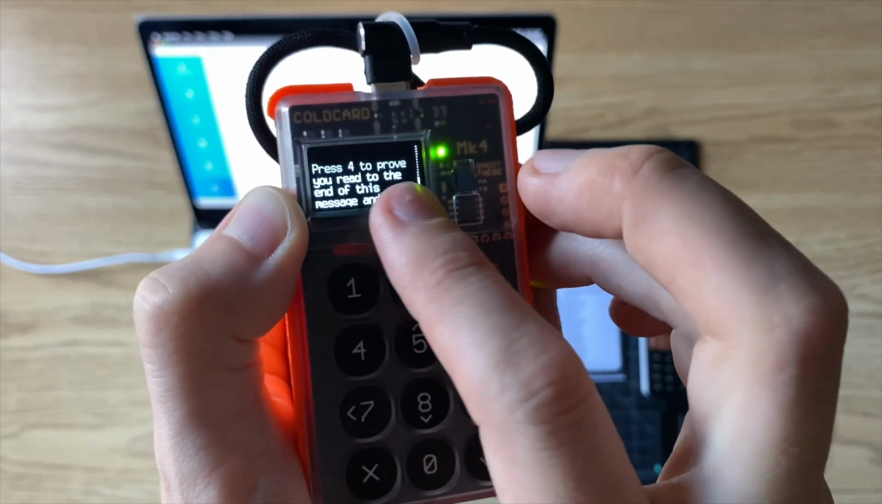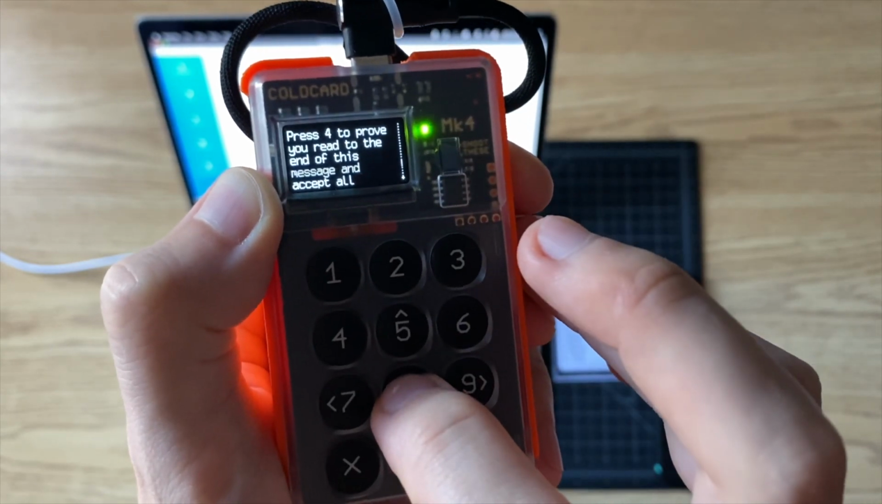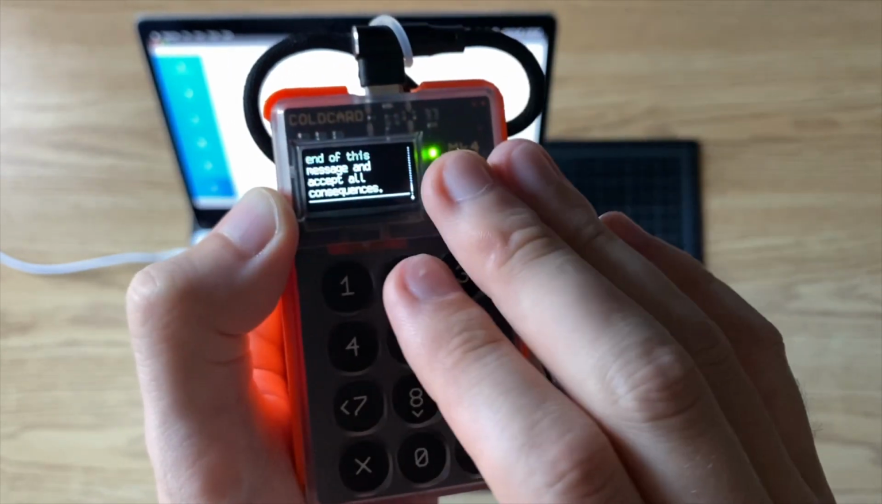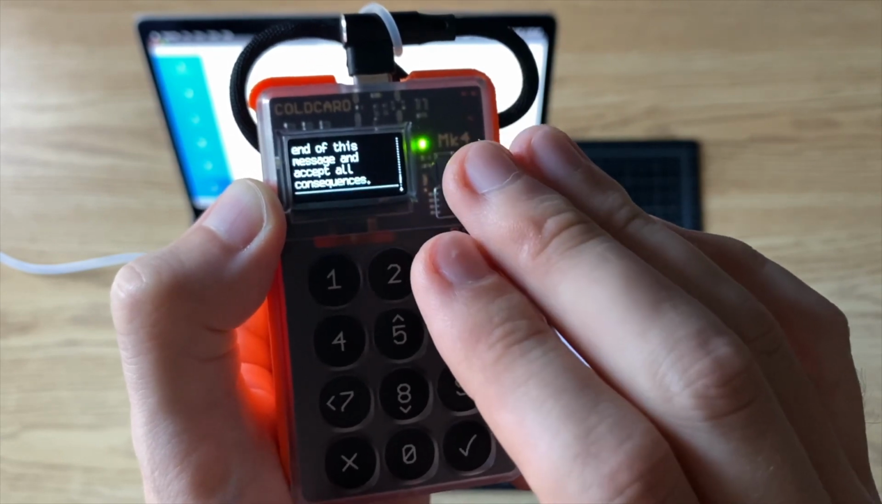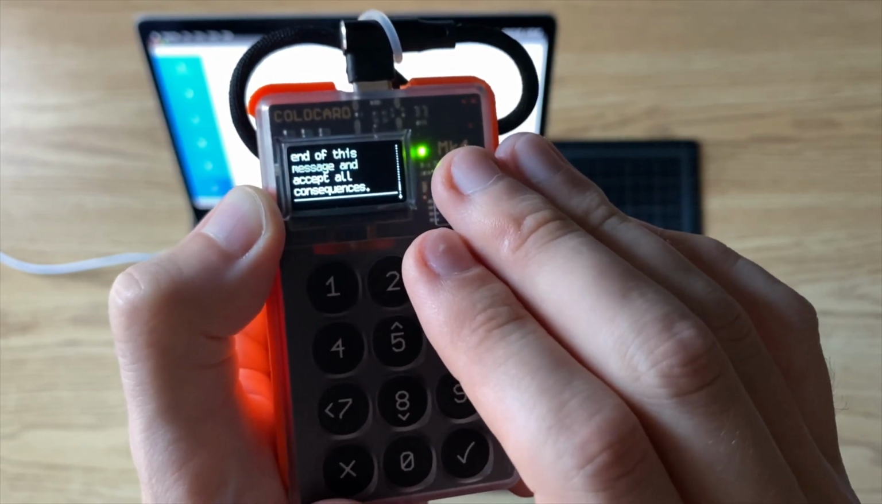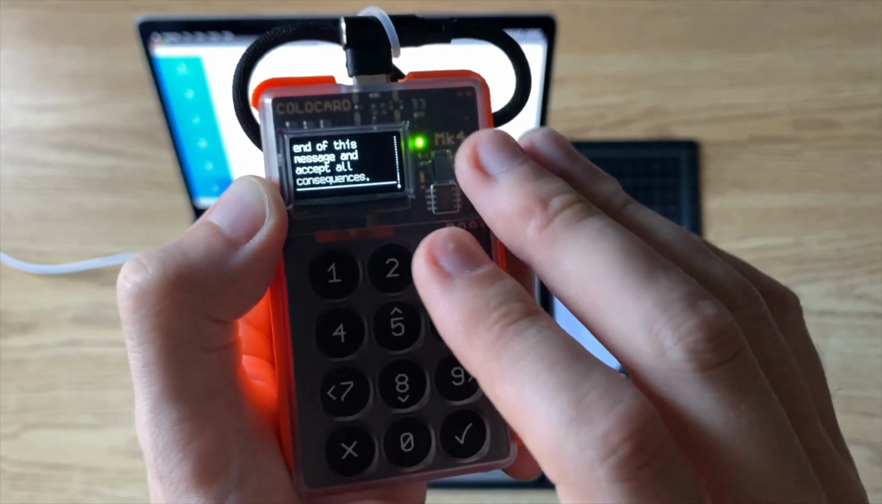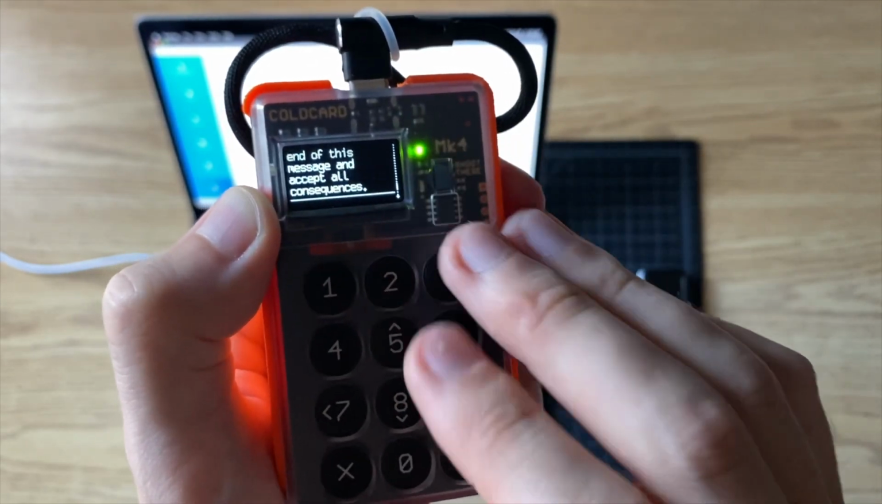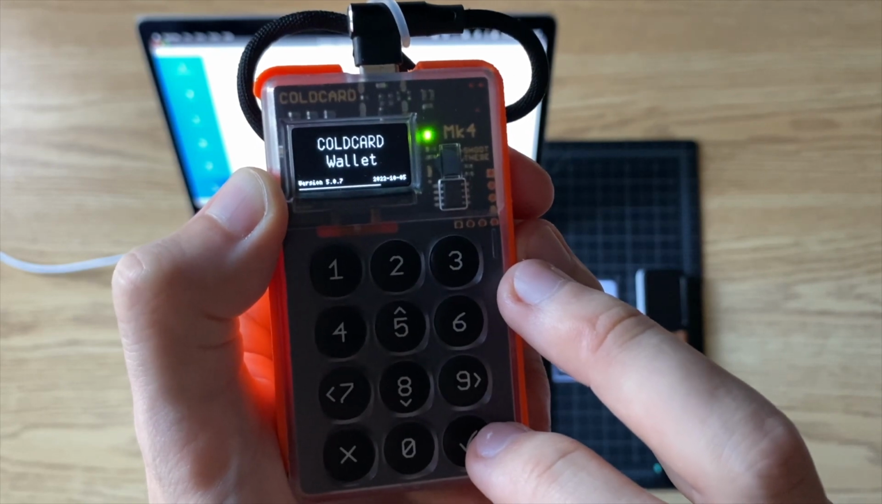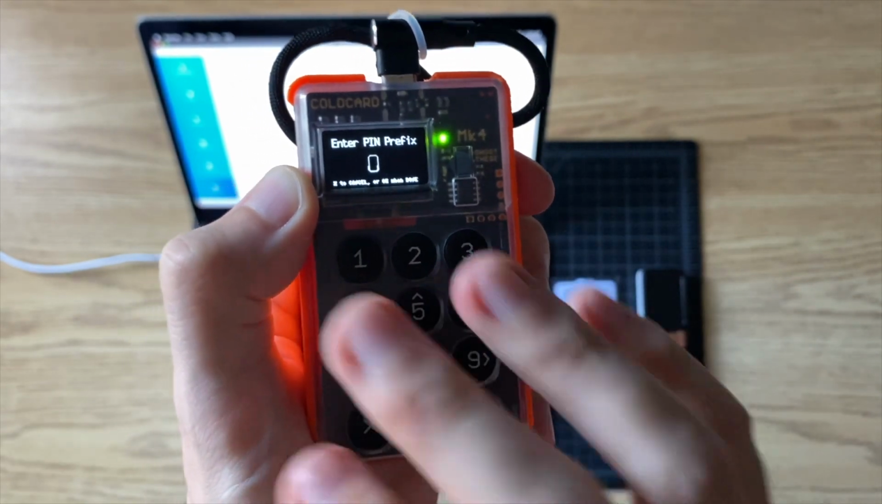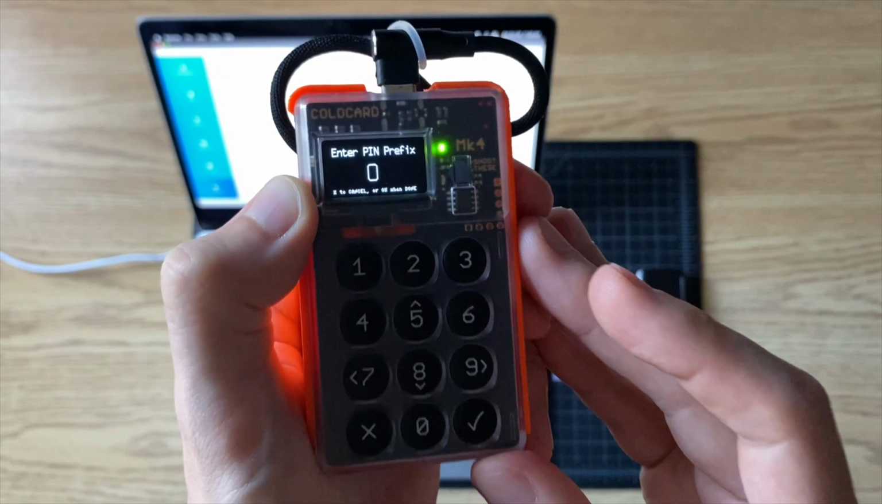It's going to say now press 4 to prove you actually read through this entire message. It's important to read through the messages that your Coldcard displays, okay? They convey some important information. So when you're doing these types of things, take the time and read through everything. So we pressed 4, and it just wiped the Coldcard. There's no longer any seed phrase on this Coldcard now.